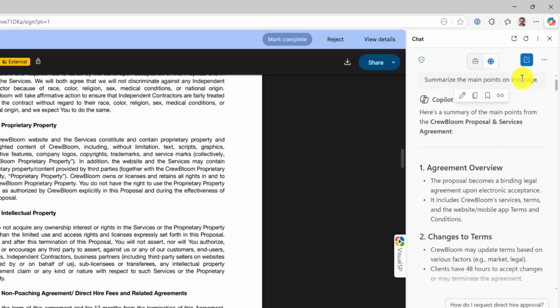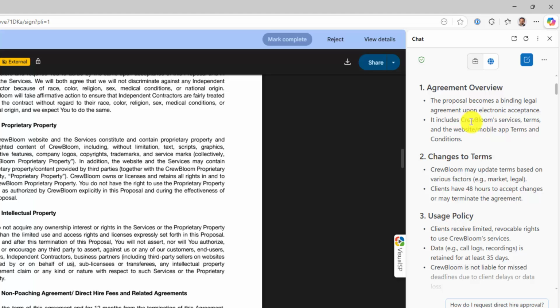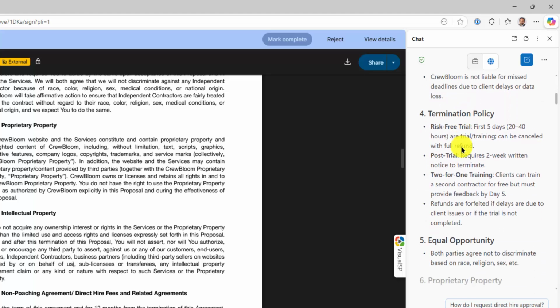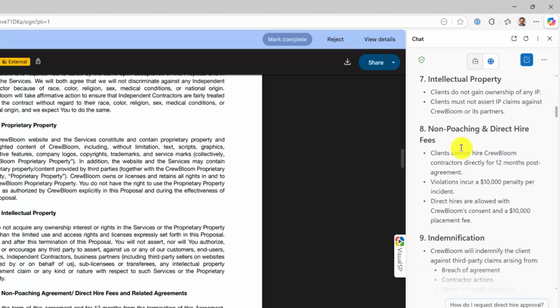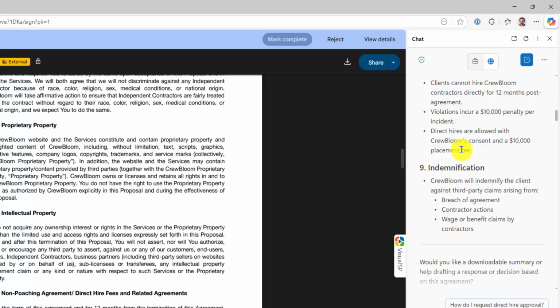First saying summarize the main points. So it's telling me agreement overview, changes to term, usage policy, termination policy. Okay, all good stuff. So I went through all that stuff, comfortable with most of these things. Some of the stuff I'm not 100%.